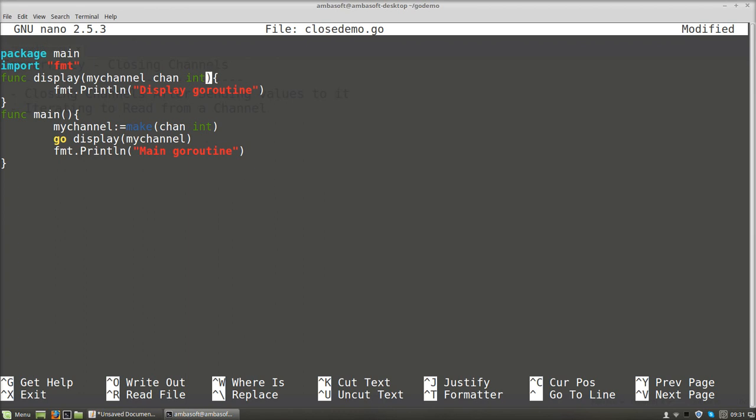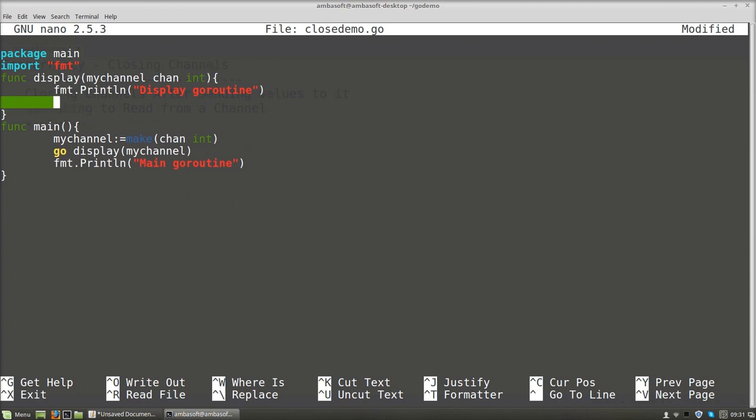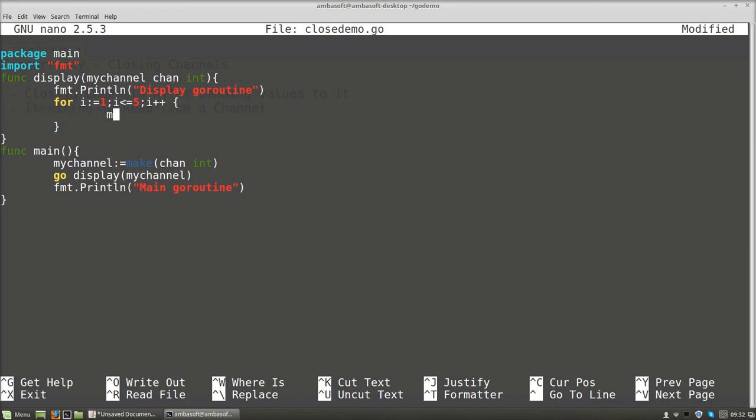Now, I am going to write a bunch of data into the channel. Here I am going to create a for loop: i equal to 1, i less than or equal to 5, i plus plus. Inside the for loop, I am going to write something to the channel. What I am going to write is i. So this statement sends a set of i values iteratively to the channel mychannel. This is what we are doing here. Sorry, we are writing the data to the channel.